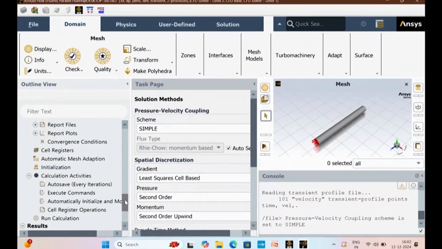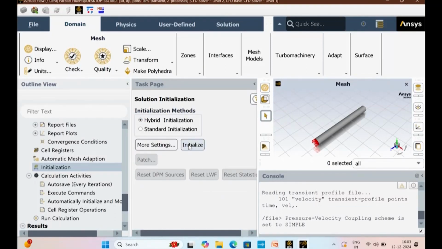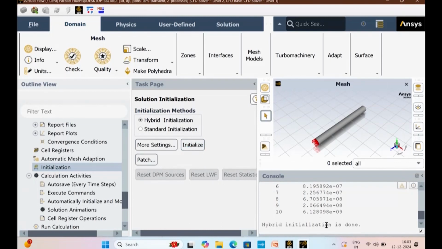So everything is now set up. Now we will initialize the solution, but do not start the calculation because I will show you one more step. So just do the initialization. You can do hybrid initialization. Initialize the solution, but do not start the calculation.